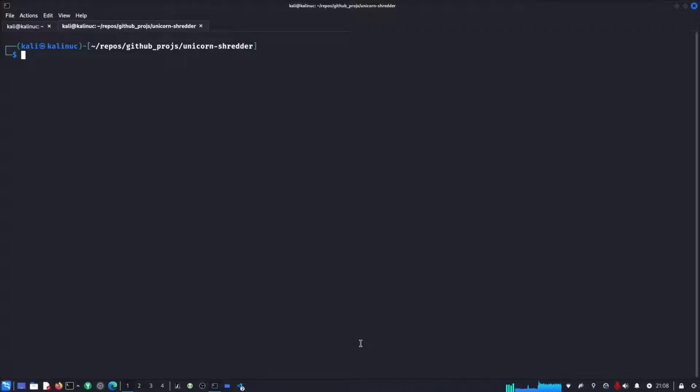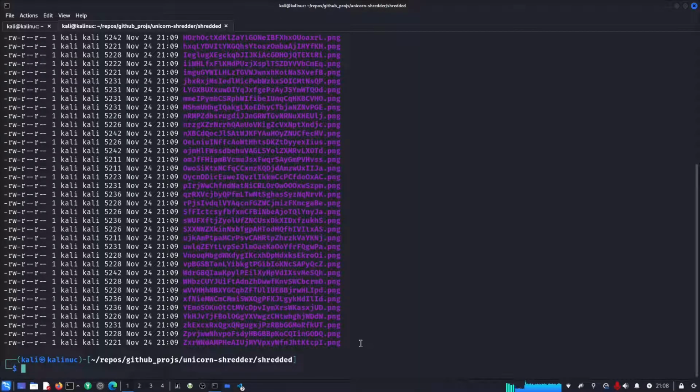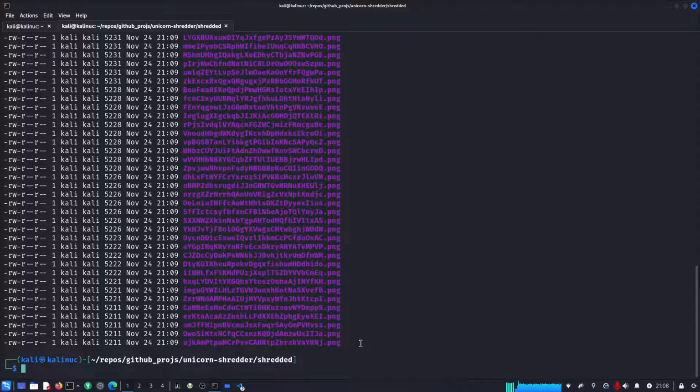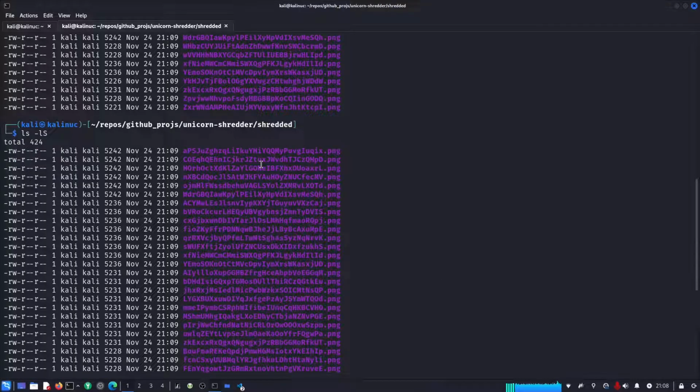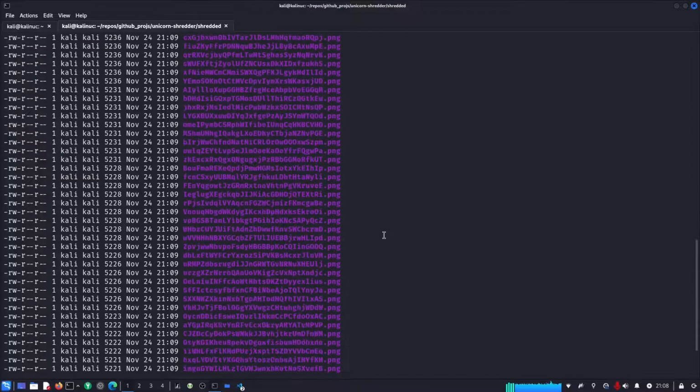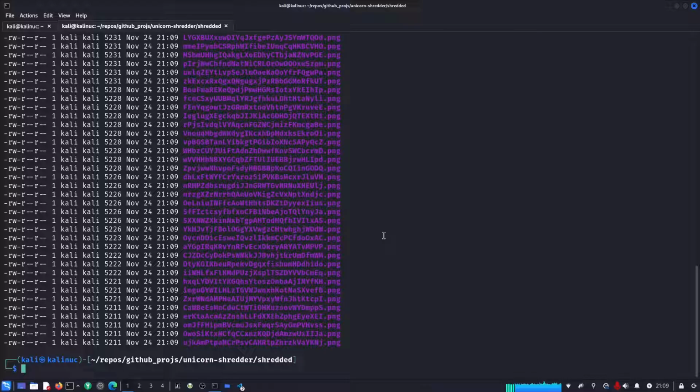Now I've saved a lot of shredded images, so let's have a look at them. We can sort them by size. So as we see, we have a lot of image files of the same size, and probably a lot of them are duplicates. So what I've done now is that I've created a script to find the unique images.